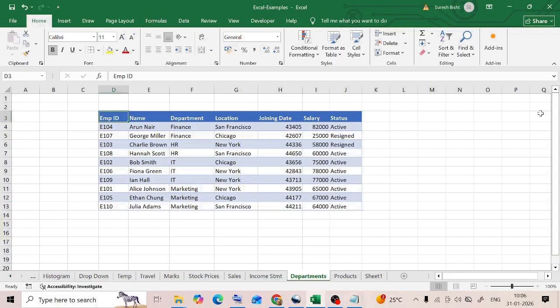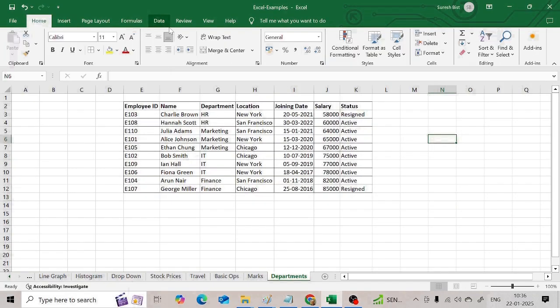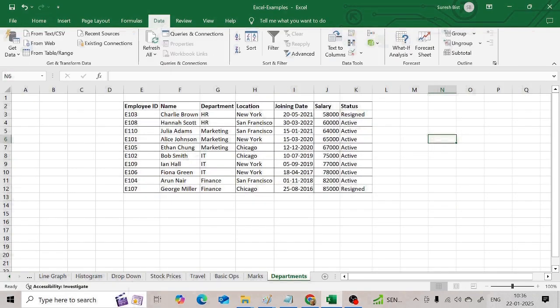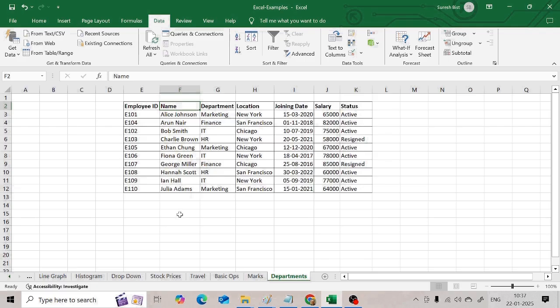Next, we'll see how to sort data in Excel. In order to sort data, you go to the Data tab, and there under the Sort and Filter section, you'll find the options to sort both in ascending and descending order. Select which column you want to sort on. I'll select Name and sort in the ascending manner. Now it has sorted in the ascending manner.